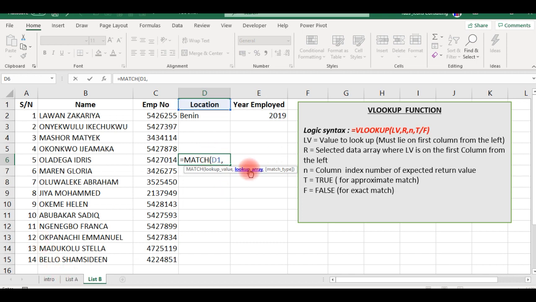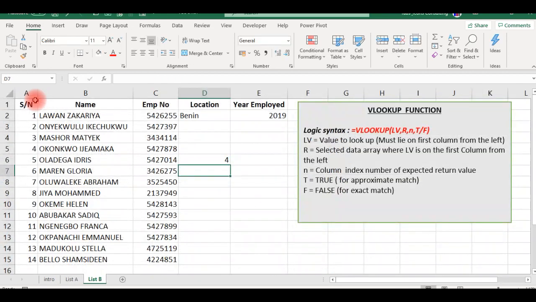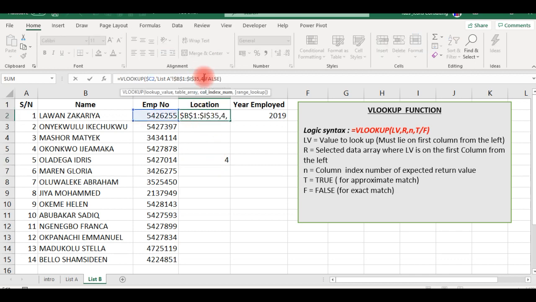It's asking me for the lookup array. So I'm going to come here and I pick this. And I'm taking the exact value, so I'm going to take that and I press enter. So it's saying that the index number of location is 4. So I can come here and adjust this. Instead of writing 4, I can actually use index match. So I'm going to adjust this formula a little bit.